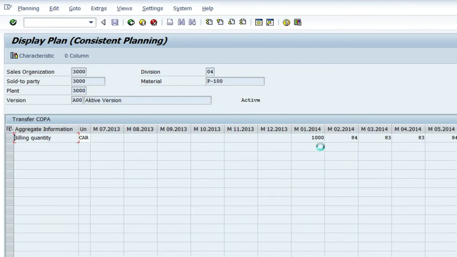For example, the data is still here, 84. If I go out from this transaction and come in again, if you carefully observe, the data in this production planning module, the monthly data, is changed. Now monthly data is February 2000, March 3000, April 1000, and May 500 quantities. Based on these quantities, production planning people will go ahead and start producing or put together their plans for production activities. So this is all about transferring COPA plan data.